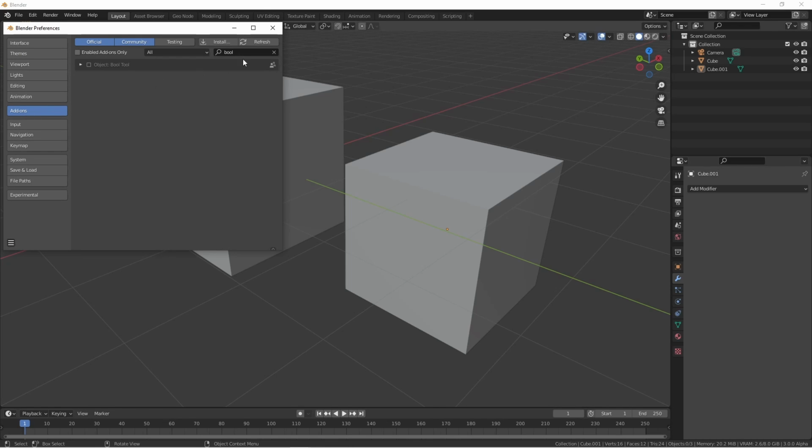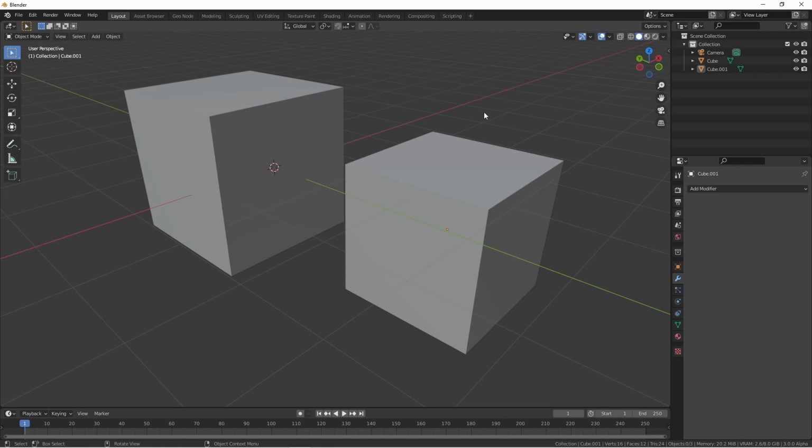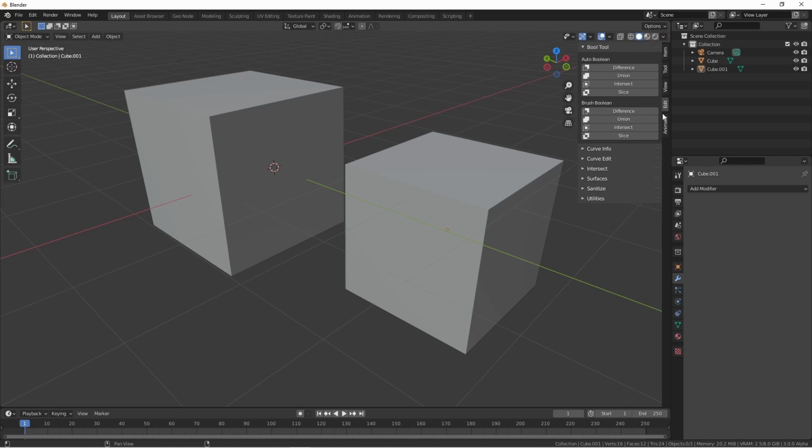Under the Add-ons tab, type Bool into the search. You should get one result called Object Bool Tool. Go ahead and check the box. You can go ahead and close the Blender Preferences window now. Under your N panel, you'll have an Edit menu. One of the submenus in that menu will be the Bool Tool menu.